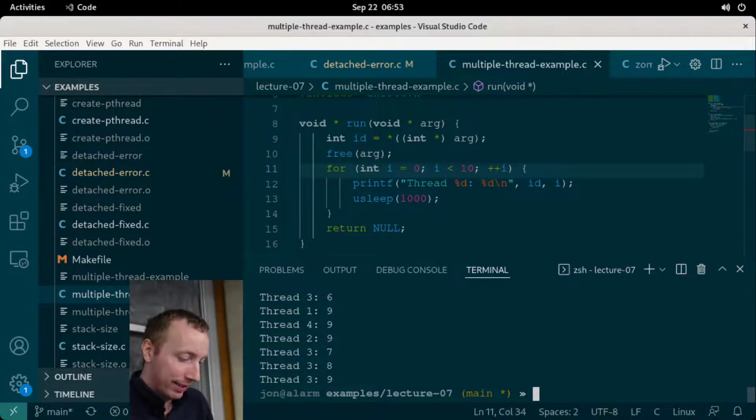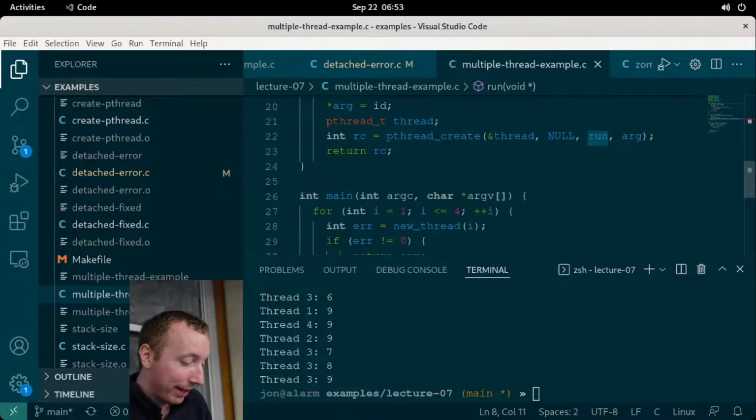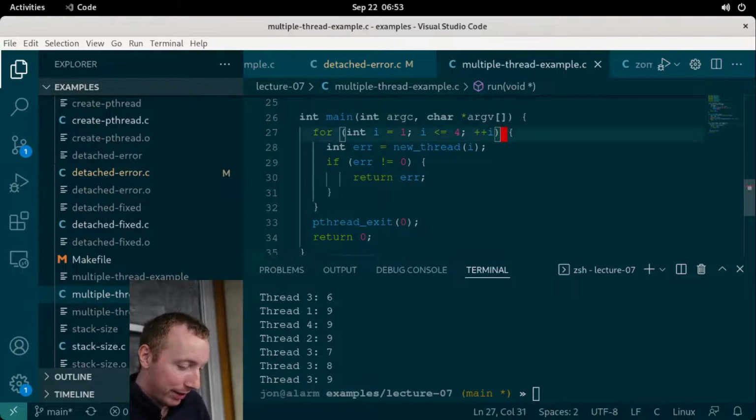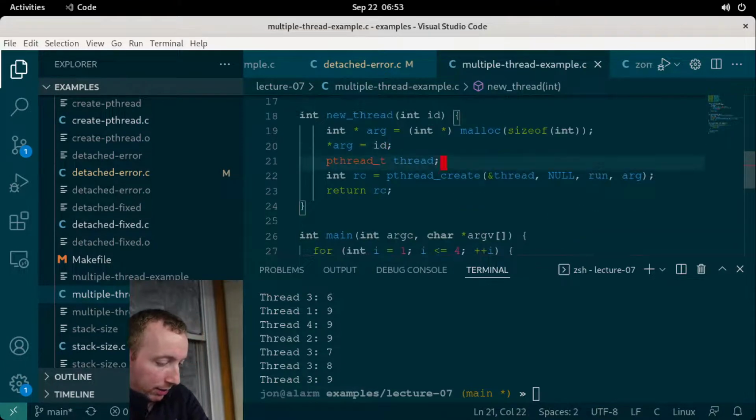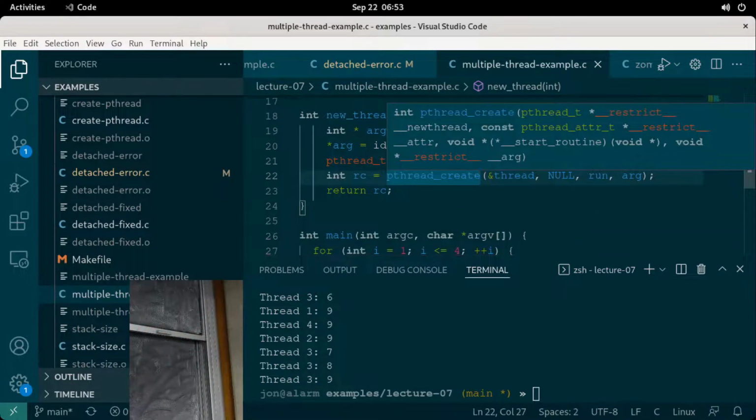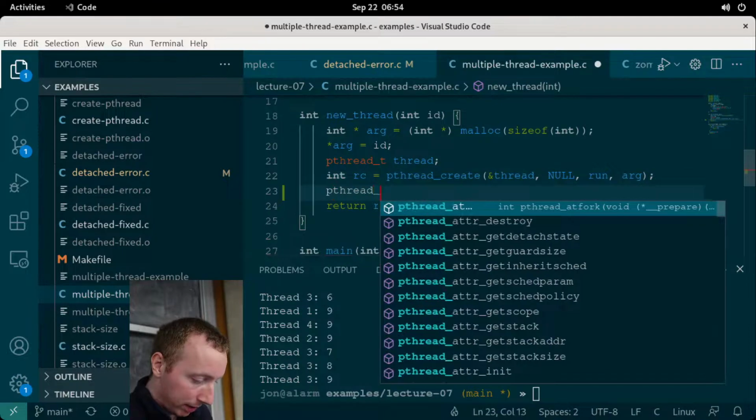Detached? Yeah, so let's go back to main. That is a slight improvement we can do. Technically, main just calls new thread 4 times, and here we just do pthread create. The default is that it's joinable, right? So that's the improvement we could do. Technically, it's joinable, so whenever it's done, it's actually wasting resources. Since we don't care about the return value, we would be better served to use pthread detach.